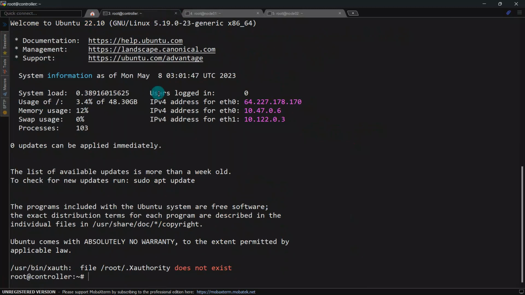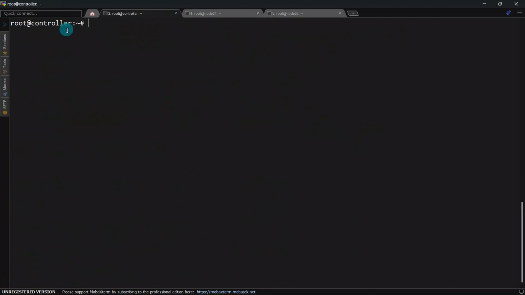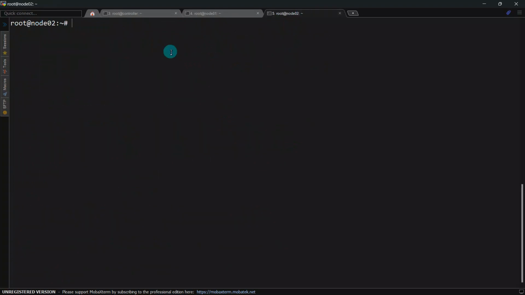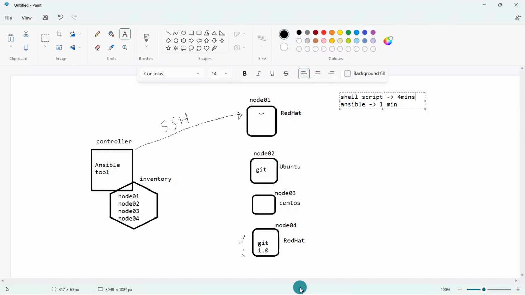Okay, now you can see I logged into this root at the rate controller over here. Second is root at the rate node 01. Third is root at the rate node 02. So I am successfully logged into all my virtual machines. And as you know, the only thing I need is to install Ansible on the controller. On the node servers we don't need anything. We don't need to worry about any installation.